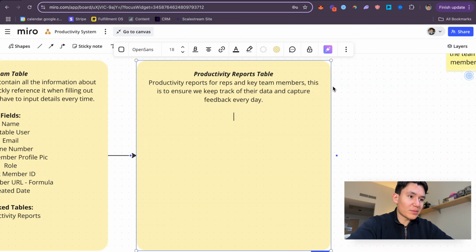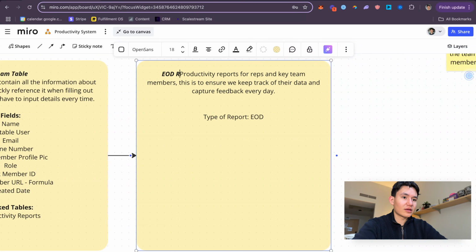So productivity reports for reps and key team members, this is to ensure we keep track of their data and capture feedback in any way. So for the first type of form we're gonna do, we need to think of that. It's gonna be a type of report. So it's gonna be the first field we're gonna have, and it's gonna be start of day or SOD, and then we are gonna have end of day. Actually, for this video's purpose, let's just keep it to end of day report. We would just have end of day report.